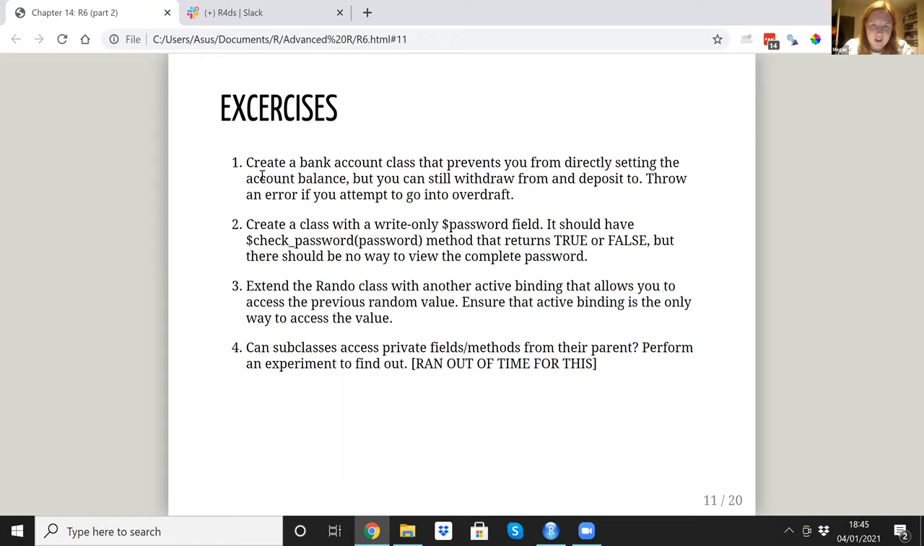We've got, how similar are these things? We've got create a bank account class, it prevents you from directly setting the account balance, but you can still withdraw and deposit too. We had a similar exercise in the last one, where you can withdraw and it also charges you extra money if you go into your overdraft, whereas this is more to do with you can't overwrite or set the account balance. You have to start from zero, I think. Okay, let's start with that then. Let's see how that goes.